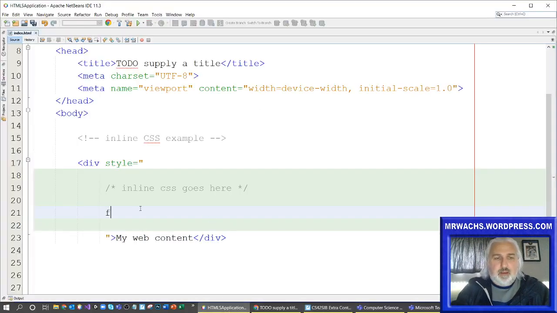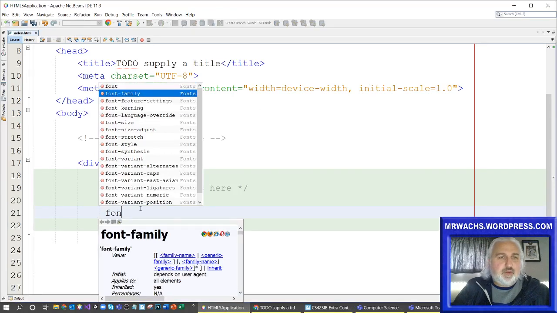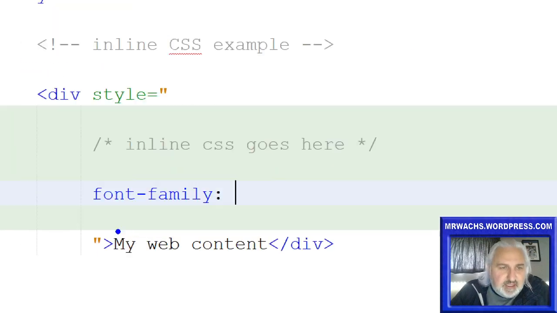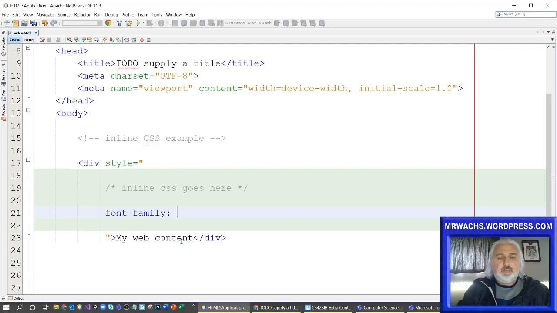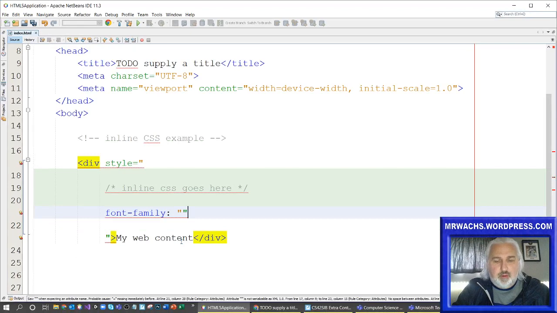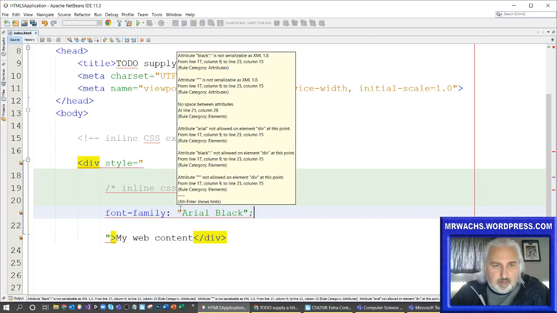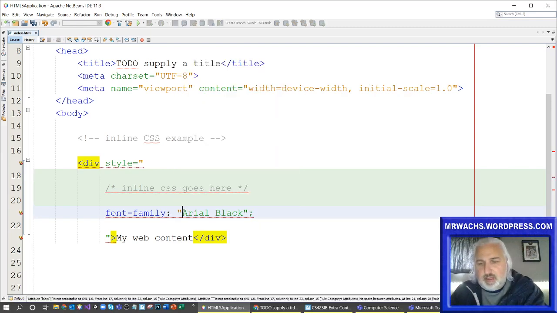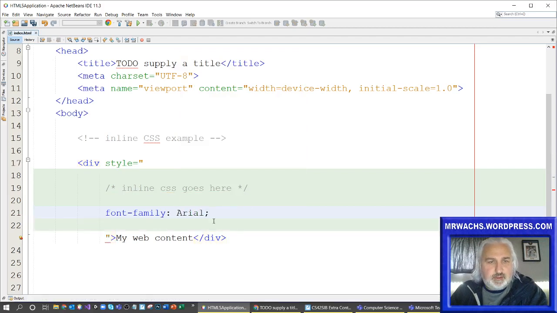So, a property, font. And I'm going to use this one called font family. So that's the property I'm going to change. Notice NetBeans put the semicolon in there for me. Then on this side, I'm going to put the value. So I'm going to pick Arial Black. This is my font, and then a semicolon. Oh, sorry, I don't think I actually do use the quotes here. So just do it that way.